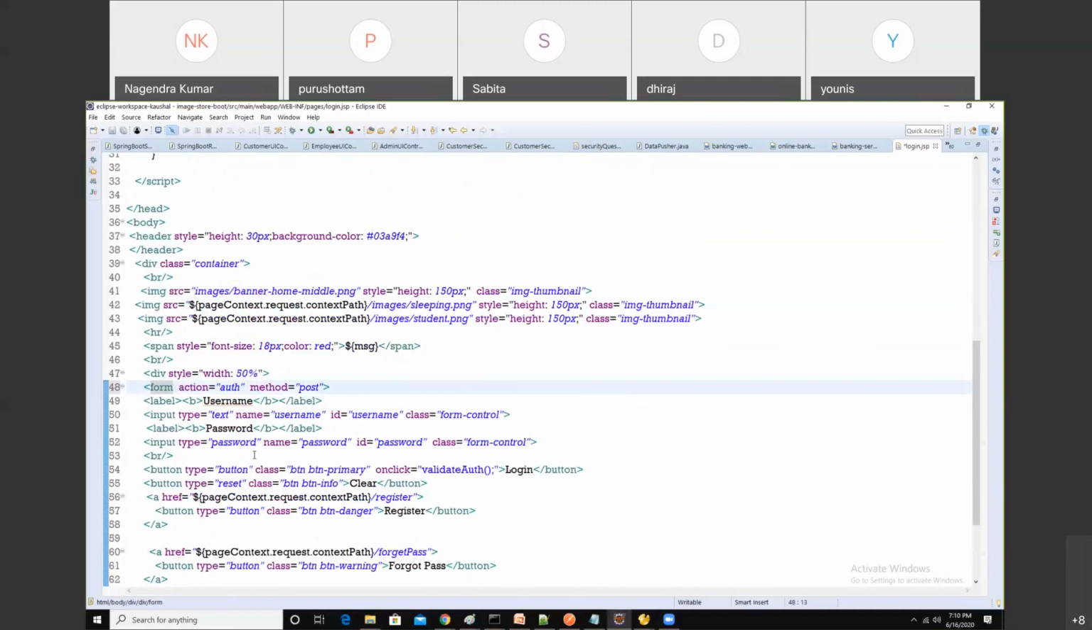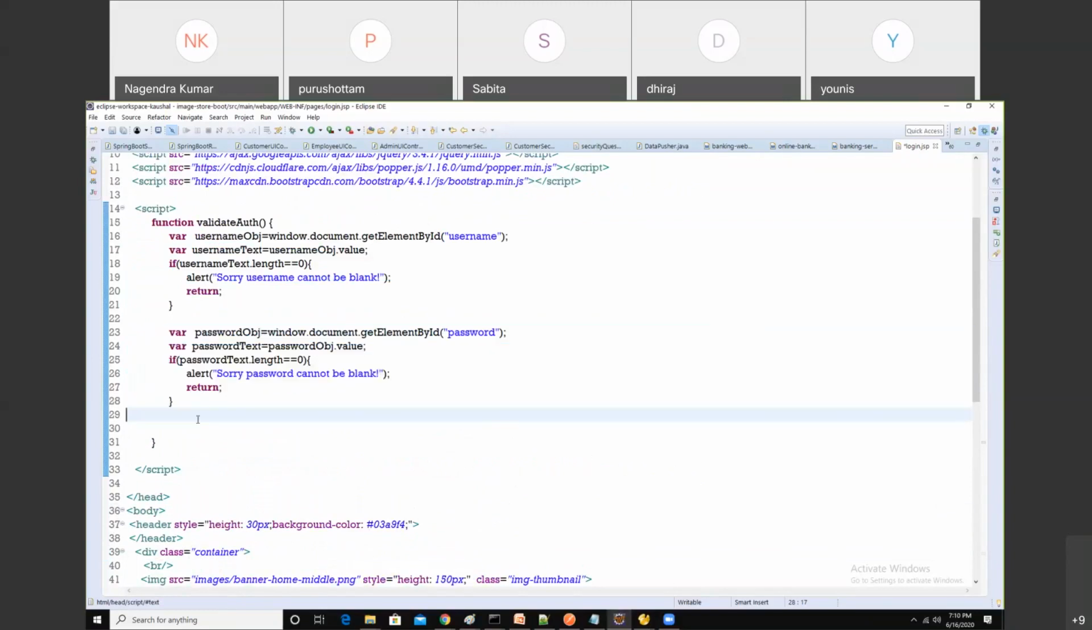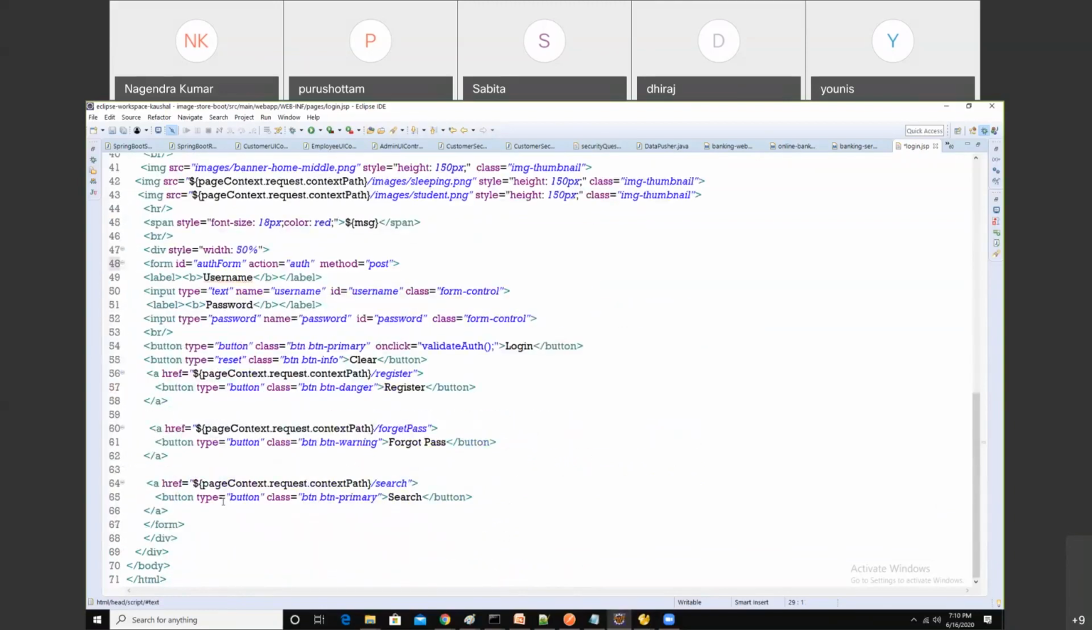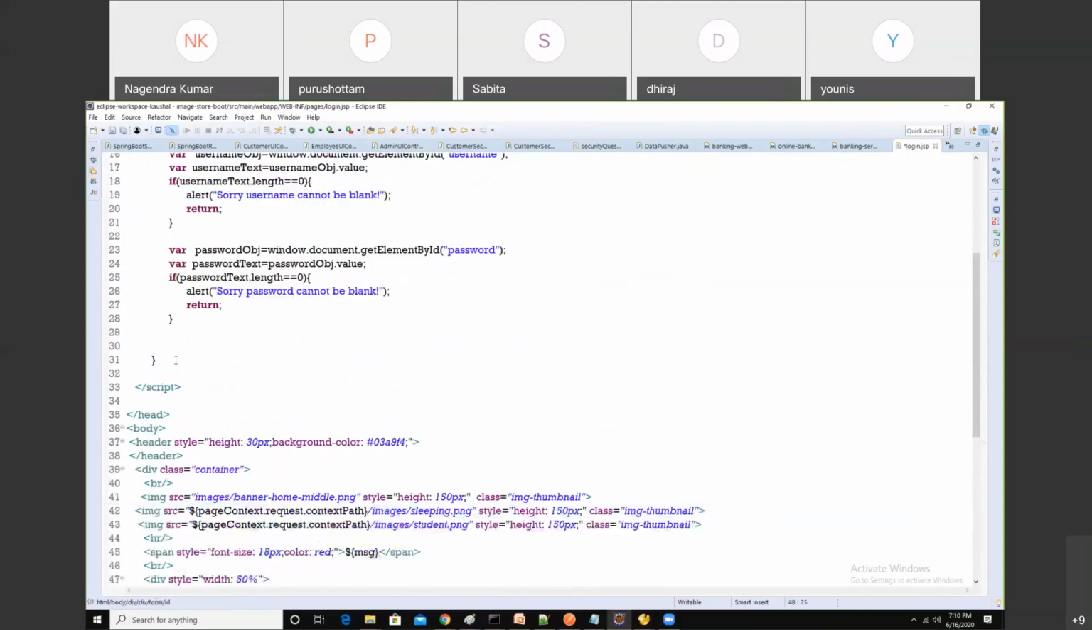You can also give the ID to it. Savita, why I'm giving an ID to it, you will understand. Auth form. Like if username is fine, password is fine, right? Not blank. You want to submit it. Submit means you want to send data to the server. So you can do the same way.